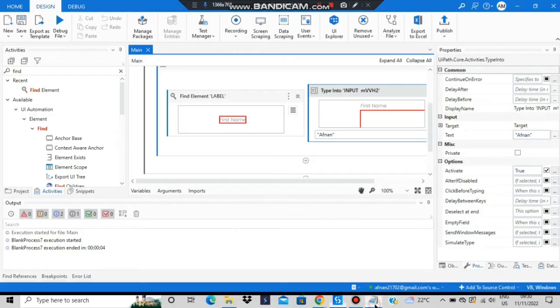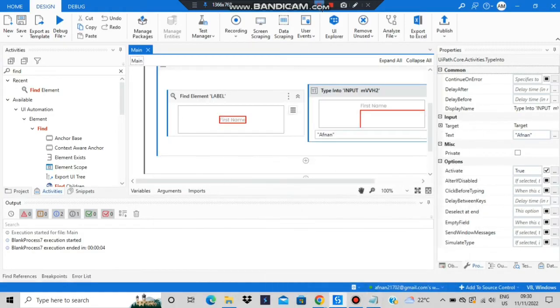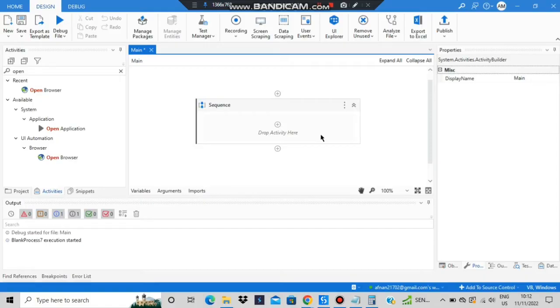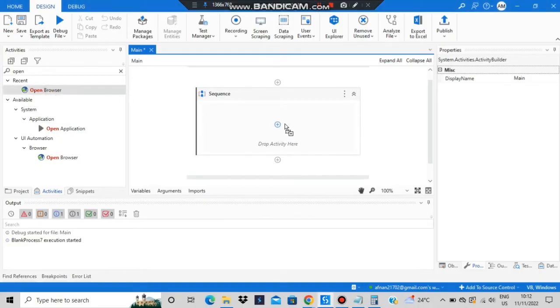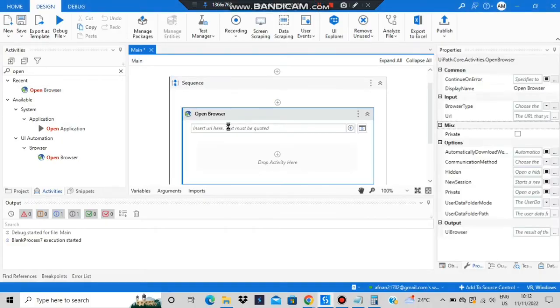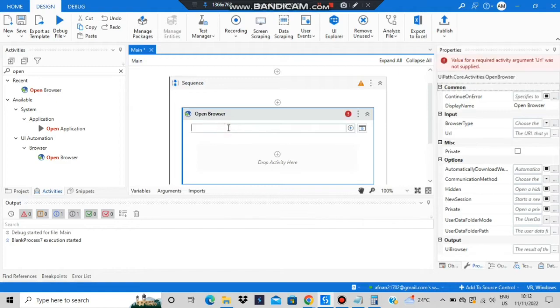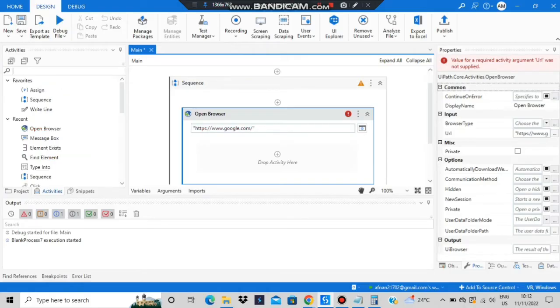Let's move to the next one, which is element exists. Element exists means that we'll be checking if that element exists or not. For that, just search in activity, open browser, and then drag and drop to the sequence. After I've done that, you have to enter any URL. So in this case, I'm entering the URL of Google, which I've already copied. And after that, to check if the element exists or not, we'll be writing element exist.